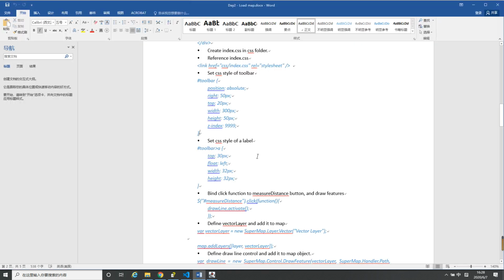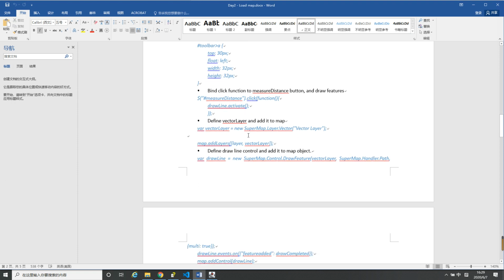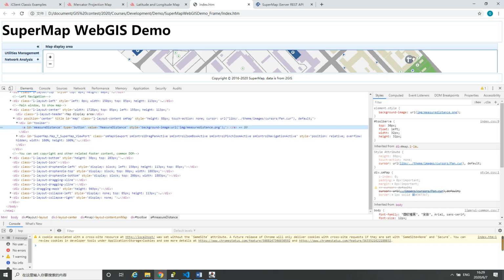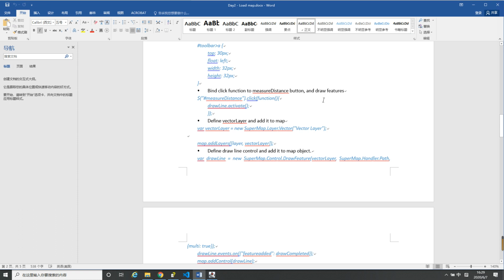Then next, when we finish writing the div, we are going to add the click function to the measure distance button, because when we click it, it will trigger the measurement function. As we all know, if we want to measure a distance between 2 points, we need to draw a line from the first point to the second point. So here we need to add the draw feature first.